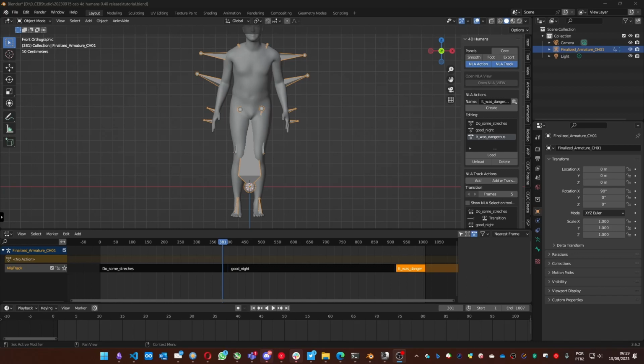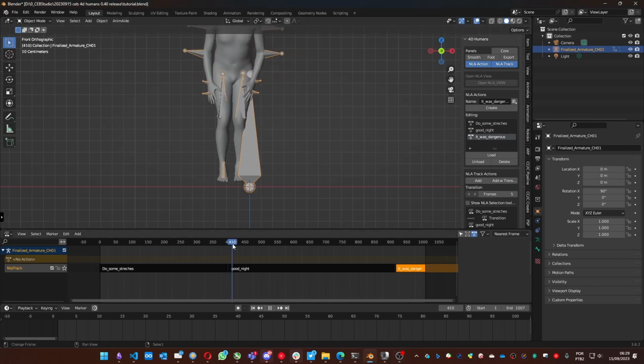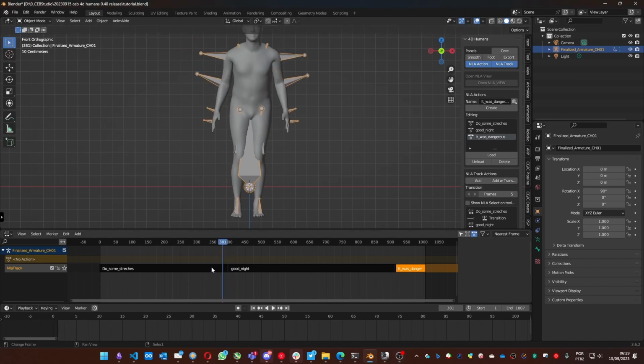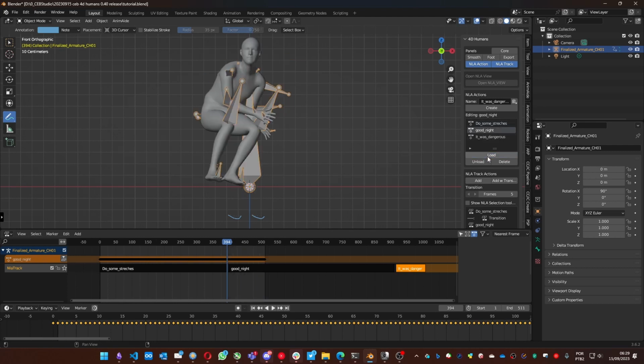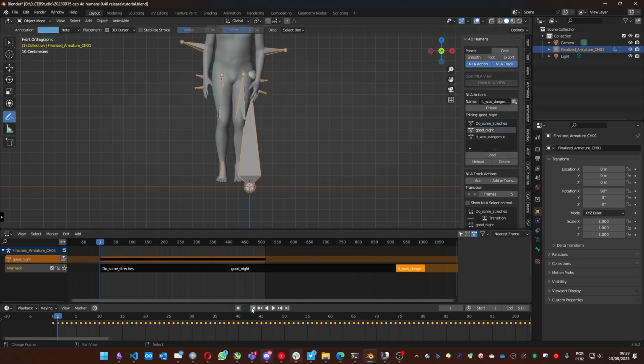Yeah, Blender crashed. Let me try to continue from where I stopped. It was trying to move to get from the first animation to the second animation to fix this location issue. What can we do? At first, let me do it a little bit differently. Let me do some stretches, the first one, and load it. And let's go to the last frame and get the position of the feet. And now we go to the good night and load and go to the beginning.